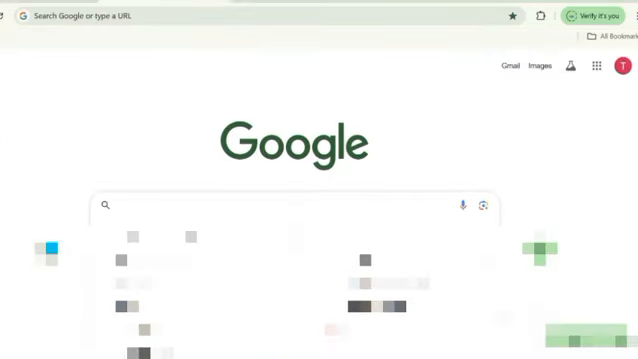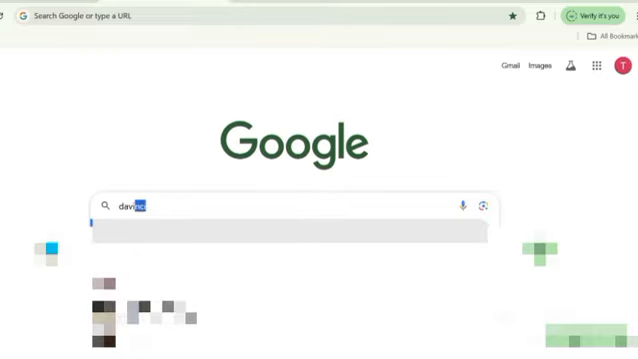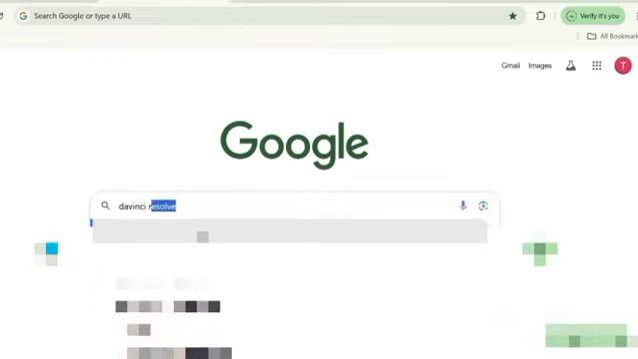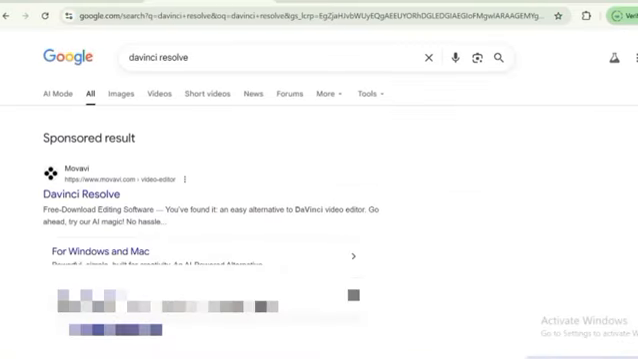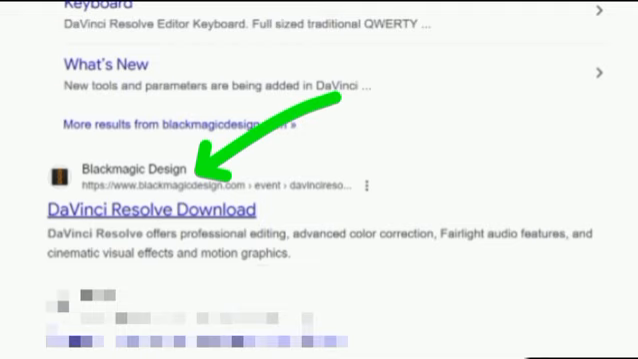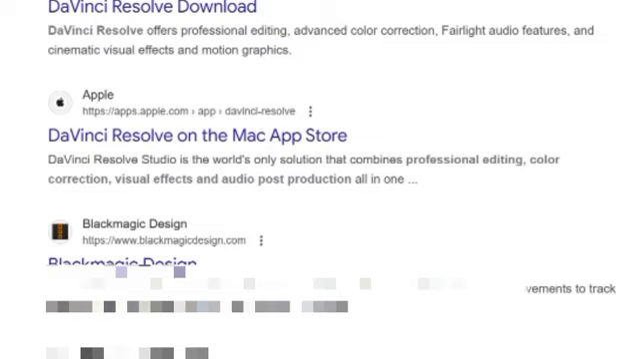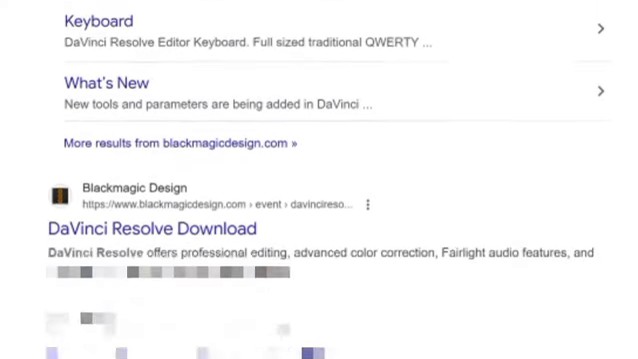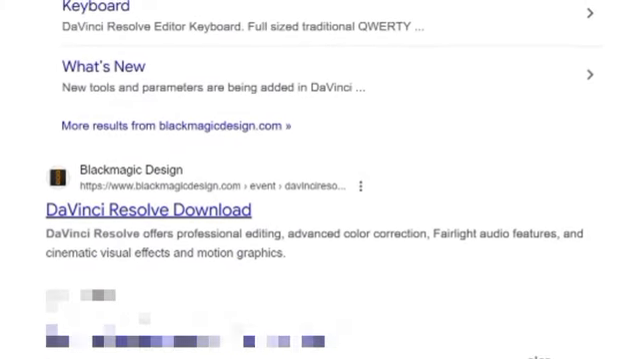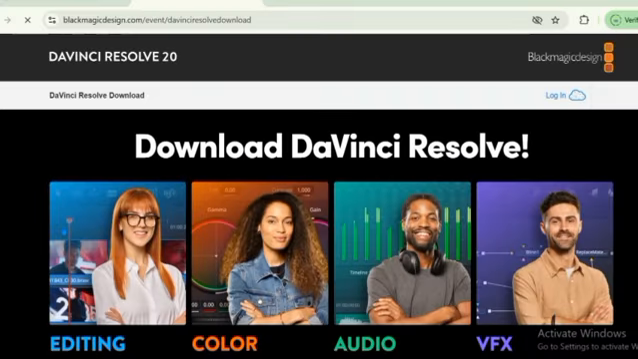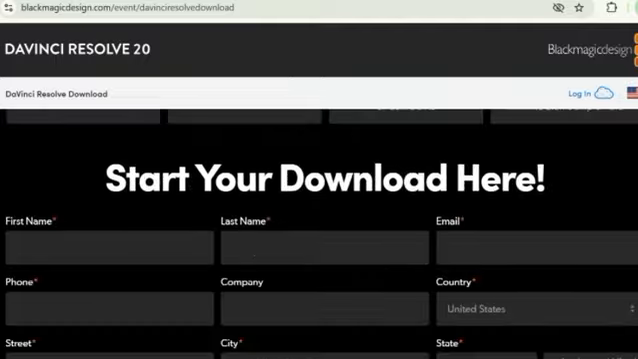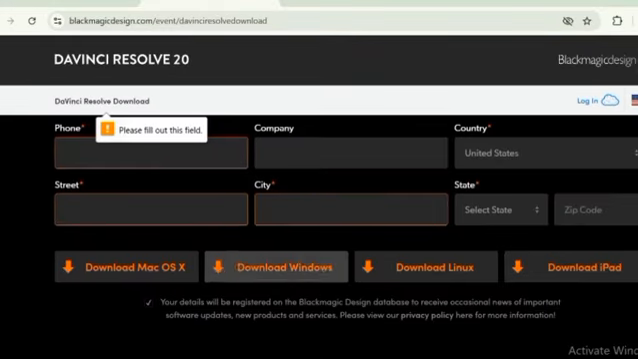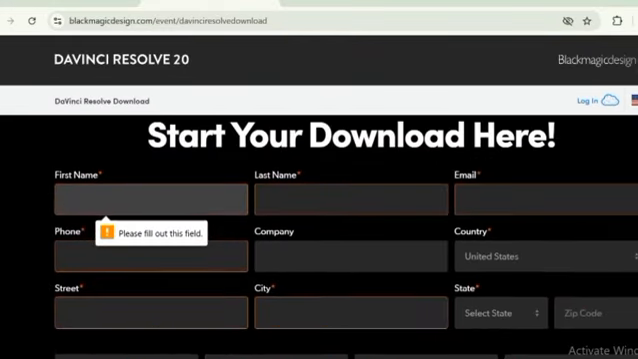Viewers, to fix this problem, what you have to do is go to Google and search there DaVinci Resolve. Then scroll down. Then you will see a hyperlink, https://www.blackmagicdesign.com. In my case, it is DaVinci Resolve download. I will click on it. The hypertext might not be the same in your case. Then you have to scroll down and you will see the start your download here text.